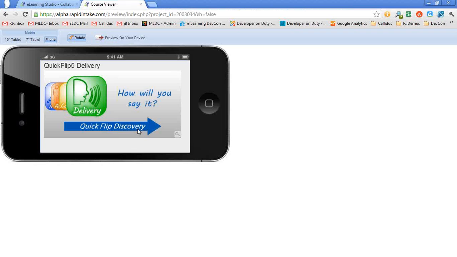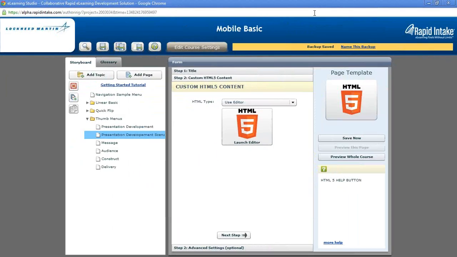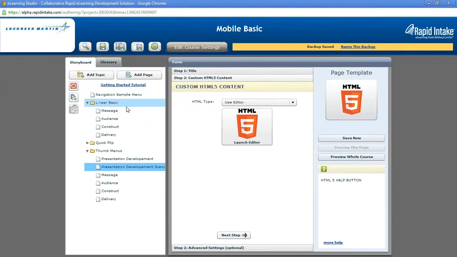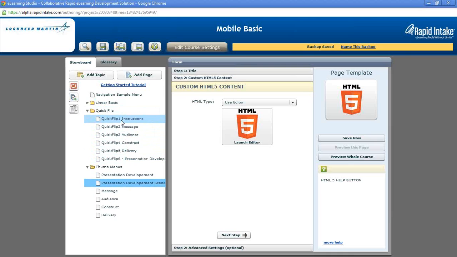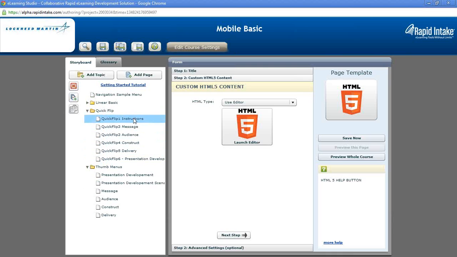Okay, so how did I build this? Well, let me just show you what that looks like. It's not very hard. It's actually pretty darn easy. This happens to be Rapid Intake's mobile learning development tool. It's really fill-in-the-blank mobile development. But all I did is I built four pages. I built the quick flip pages one by one, okay? And I just dropped in the image for each one.